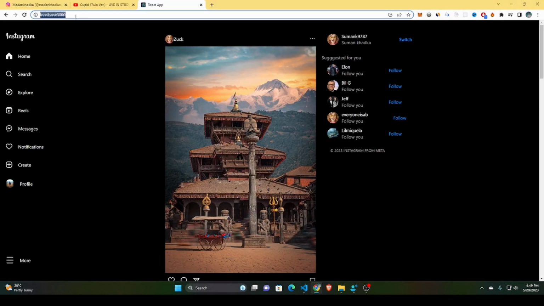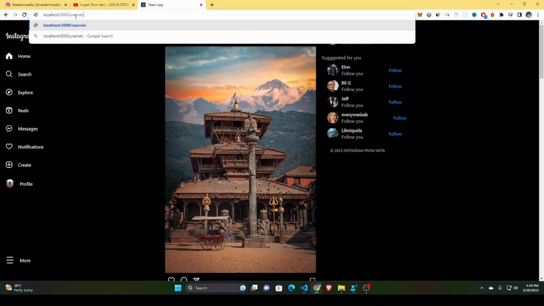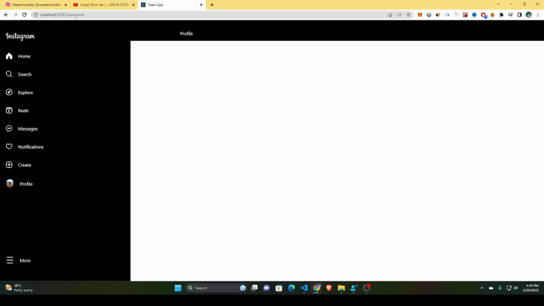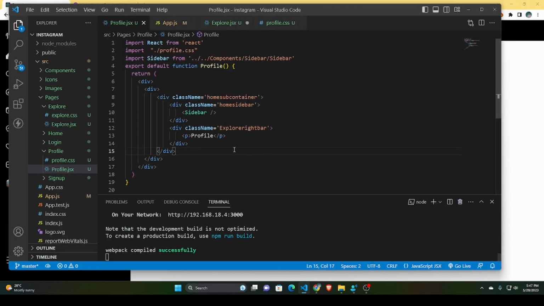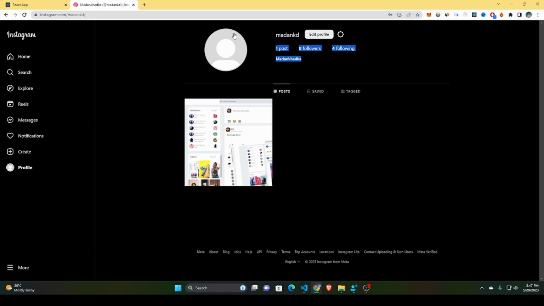Okay, so now let's write again username, sidebar, and our profile. Okay, so here I need to style this. So first I need this image, profile. Then we need to write these. Okay, so now I'm going to remove this, and inside this, we need two divs, one div for our profile image and the other div for these items.